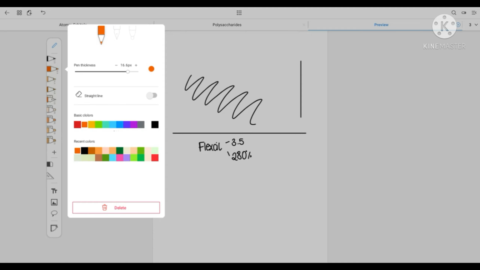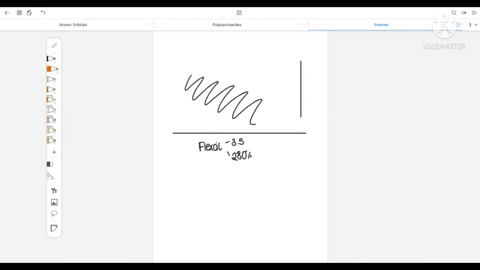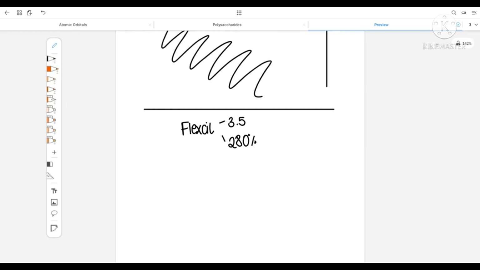So this is orange, and you can see the pen thickness is 16.6. This is quite big. That's because this is what I would tend to use for my headers, my titles. So I don't actually need to zoom in that much because it's quite a thick pen. So I'll just write Flexcil. There, which is good.